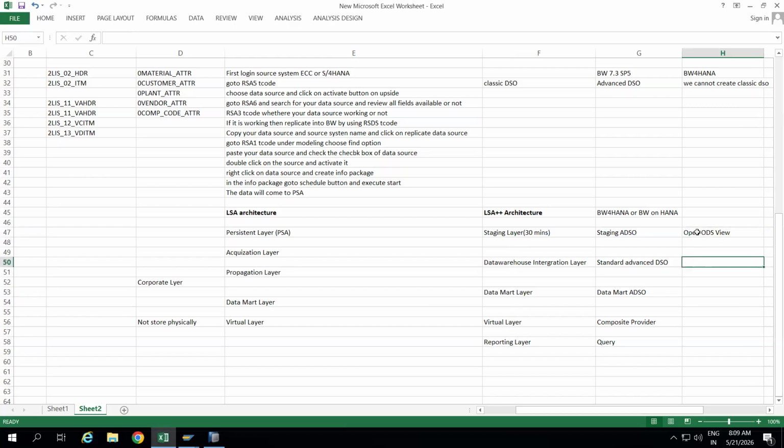So you can load data from the Open ODS view to the next DSO level. So you are saving time, right? Here it will be only 10 minutes, whatever it is loading. Based on the business requirement, we will go for this flow or the Open ODS view flow. If they want complete historical data physically, then we'll go for these same layers.